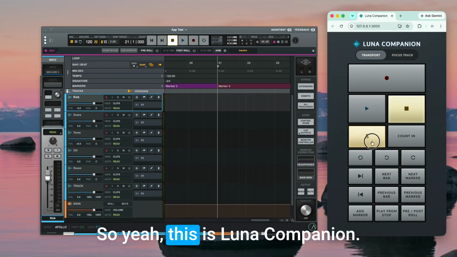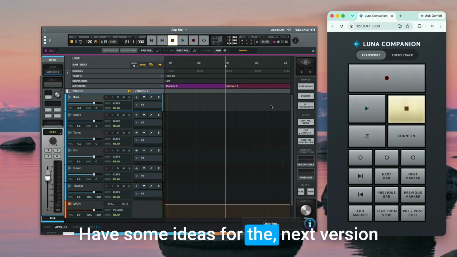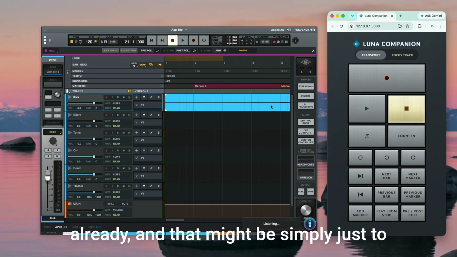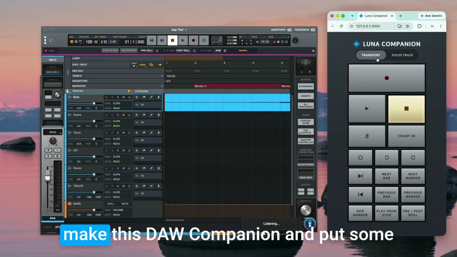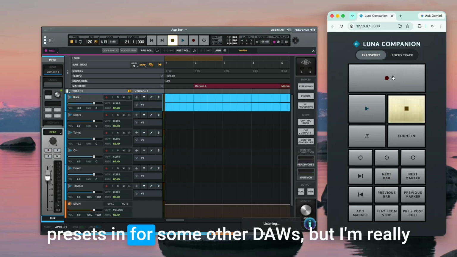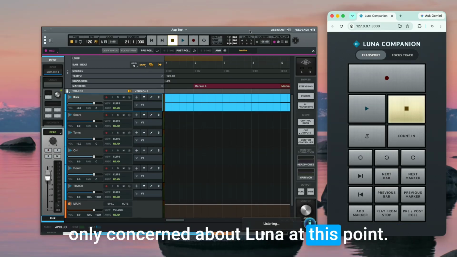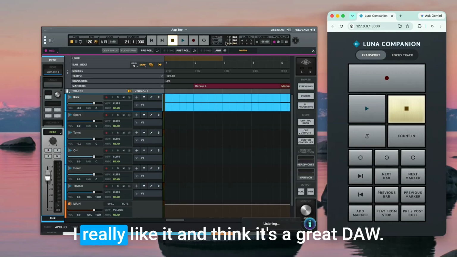So yeah, this is LUNA Companion. I have some ideas for the next version already, and that might be simply to make this DAW Companion and put some presets in for some other DAWs, but I'm really only concerned about LUNA at this point. I really like it and think it's a great DAW.